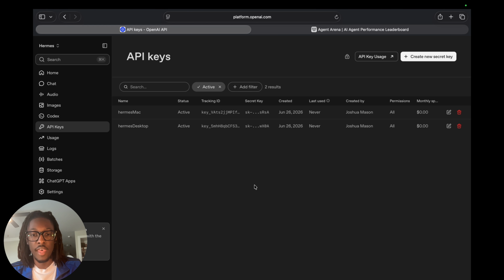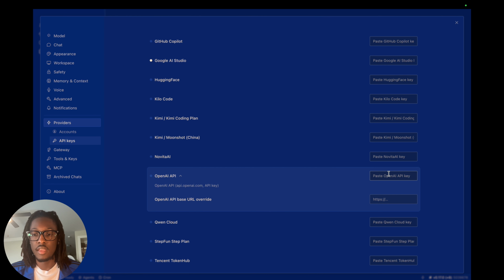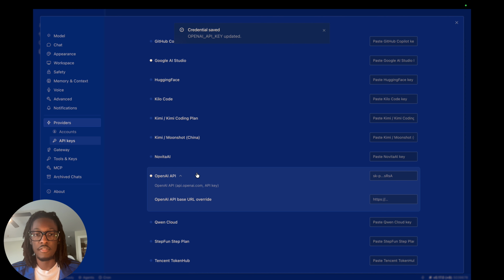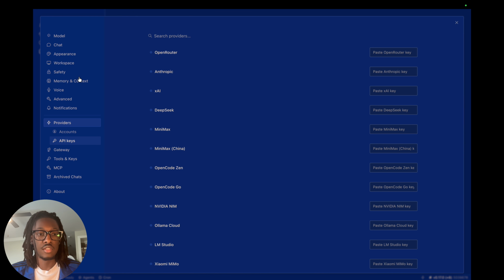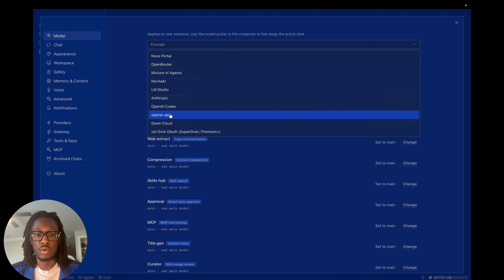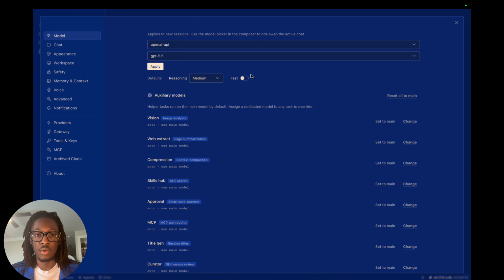Now, after you do that, you can take it right back into your Hermes agent, and you can just paste it right here. Click Save, and it should be configured. And after this, when you go back to your model, you'll be able to select your provider here. And I believe this is the one I selected. And then from there, we hit apply.